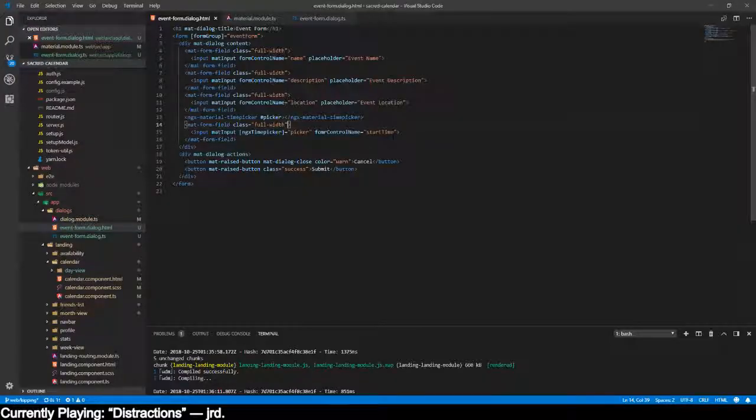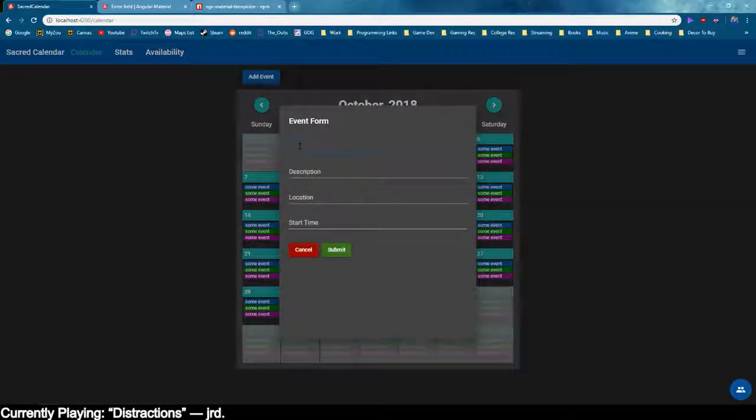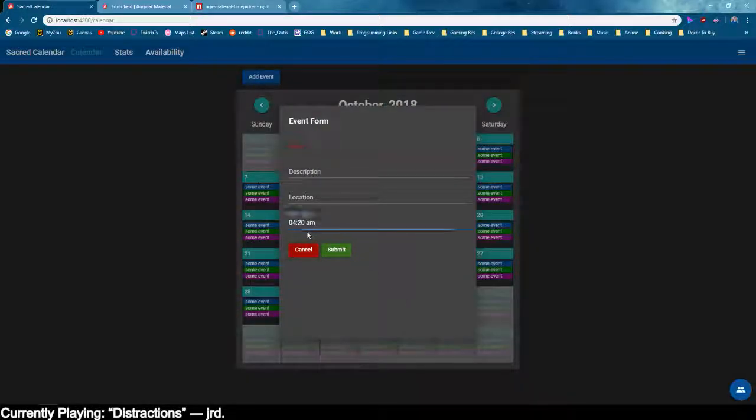How do you have placeholder then? Placeholder is equal to event's start time. I don't know why I have event in front of everything. It's actually kind of bothering me. Too much repetition. Alright, so name, description, start time. Boop, boop, boop, boop. Boop, boop. 420, I didn't even mean to.